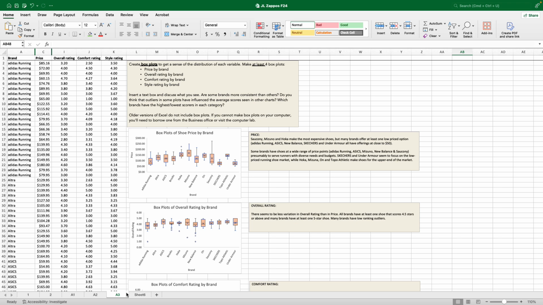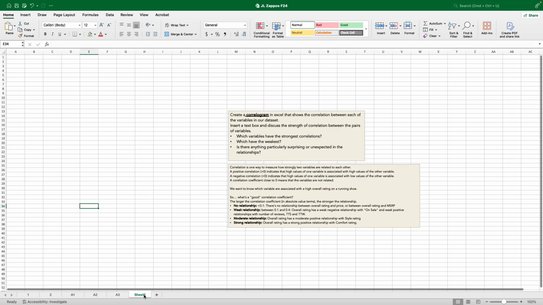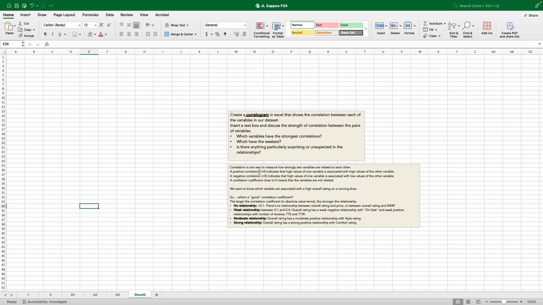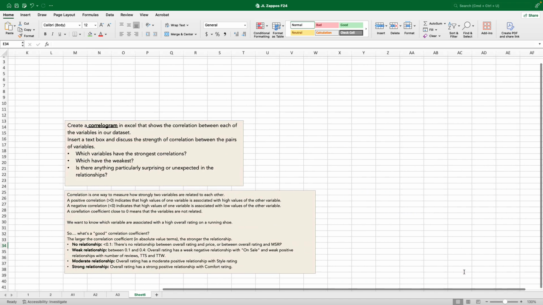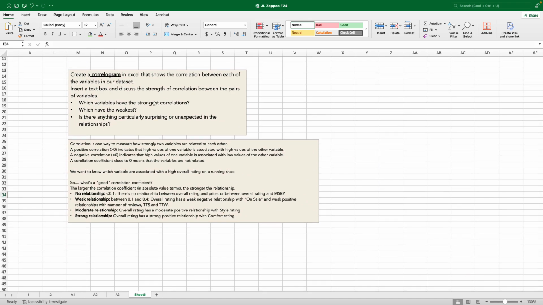In this project, we're going to be working on making correlograms. So to get started, you're going to insert another sheet. I already have one started here where I've copied in the description of what we're doing in this section. In this section, we're going to create a correlogram in Excel that shows the correlation between each of the variables in our data set.